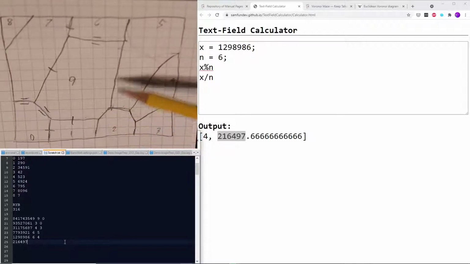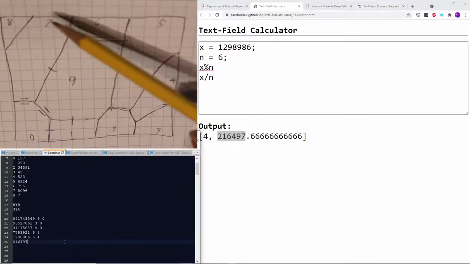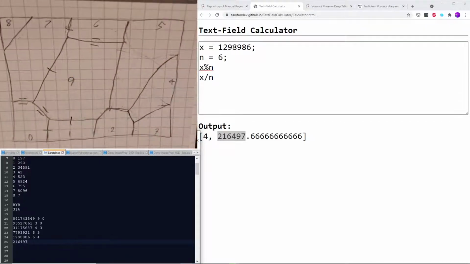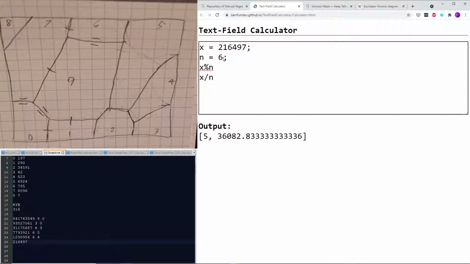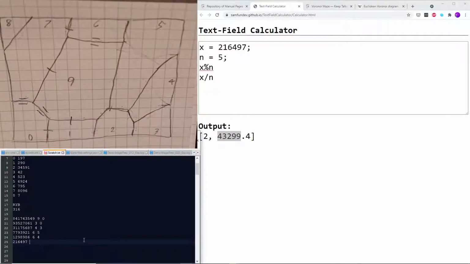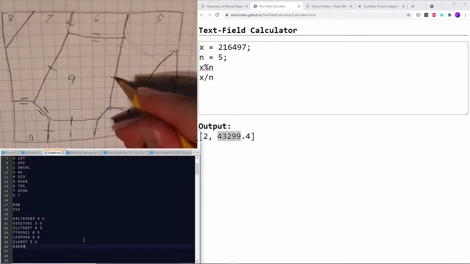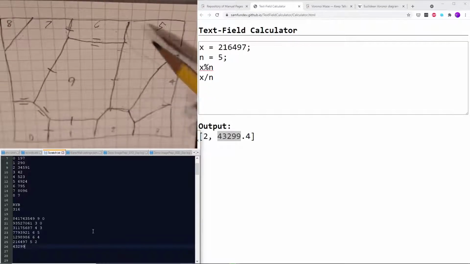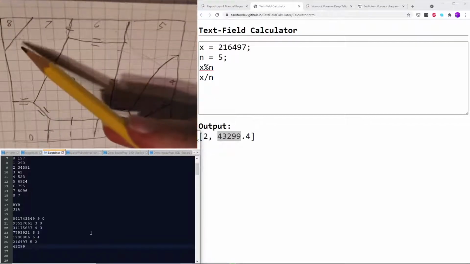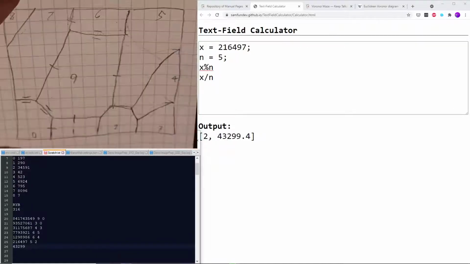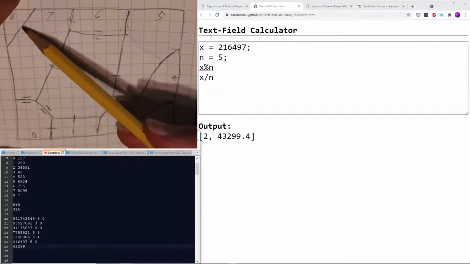So 0, 1, 2. Both of these are gone. 3, 4. So there are 5. That's going to give us 2. 0, 1, 2. Because it was 0, 1, 2, 3, 4. So we're going to break in this one. So now we have 0, 1, let's not forget about this one, 2.